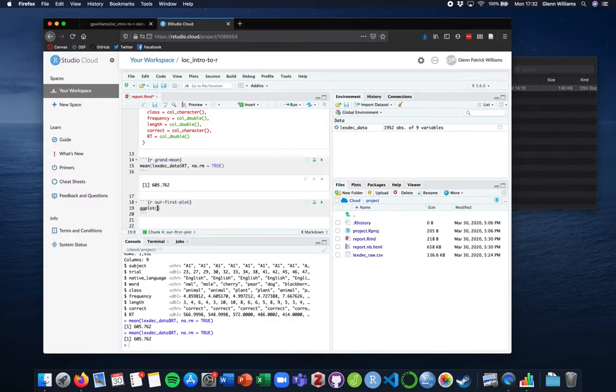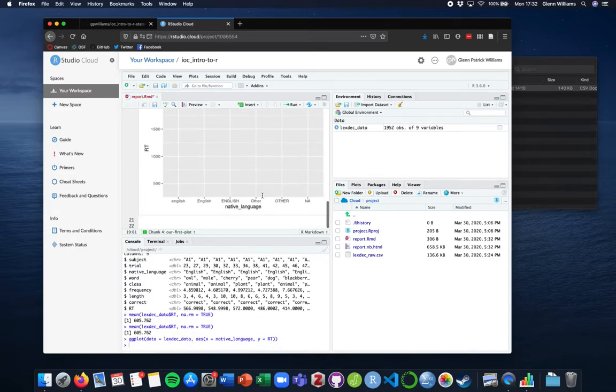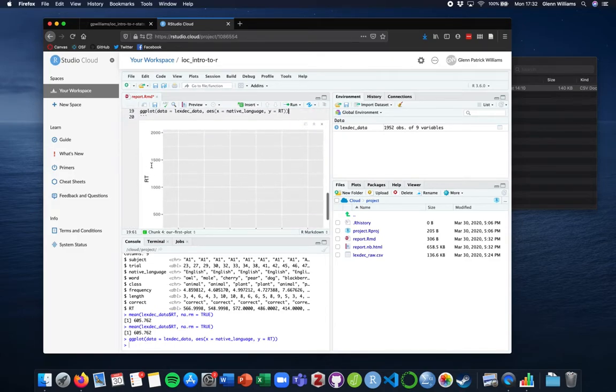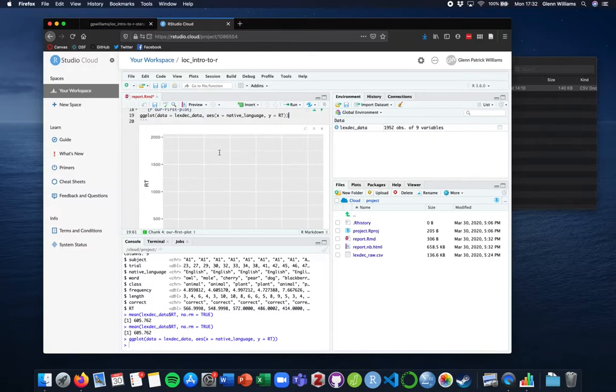I'll do ggplot and I'll do data equals lexdec data, aesthetic, x equals native language, and y equals RT. I'll show you what that looks like first before I add anything. So this is how this will look. I've got native language on the bottom, I've got reaction time on the y-axis, but I don't have anything in the middle. That's because I haven't added any geometric shapes.